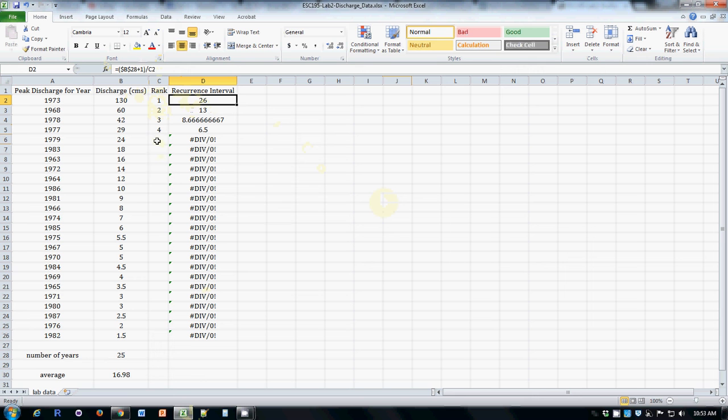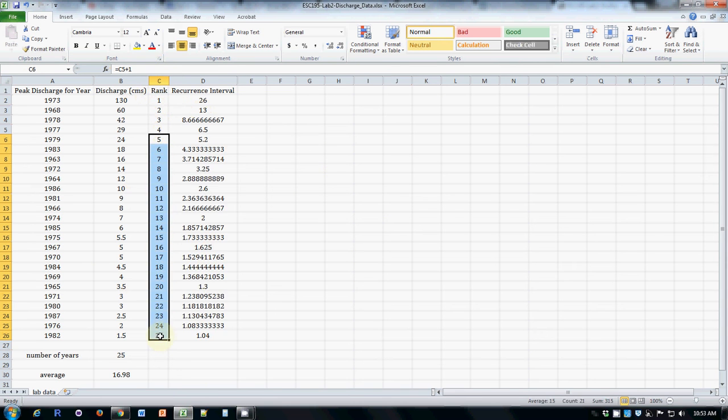It has the number of years of record and the rank, and it can therefore do the computation and get a recurrence interval. And if I don't want to type all the way down to 25, I can say equals that plus 1. That means make every cell from here on down, and I'm doing Control D for the fill here, equal to 1 more than the cell ahead of it. So I've done the whole job now.